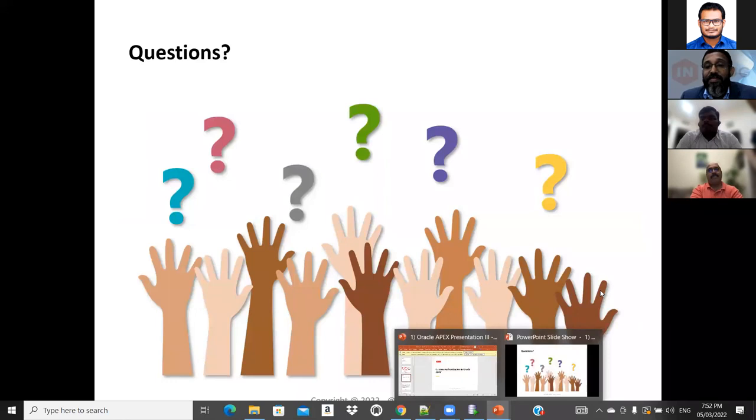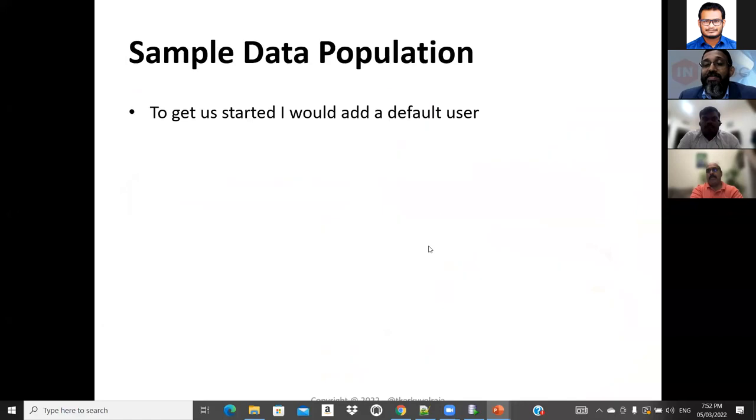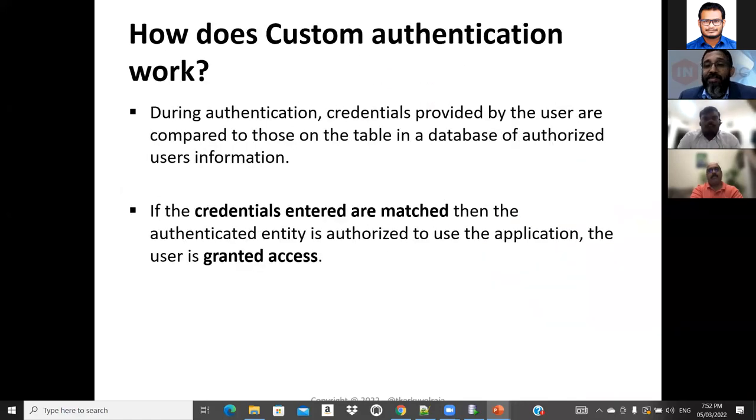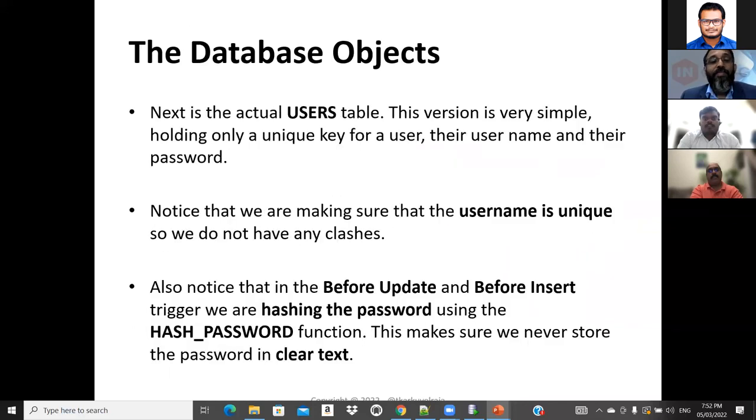So I hope everybody understood this concept clearly, how the custom authentication works. Sir, I just have one question. What package do you use? For what? Like that encryption? Yeah, encryption. I have used DBMS of Kuskan. One second.